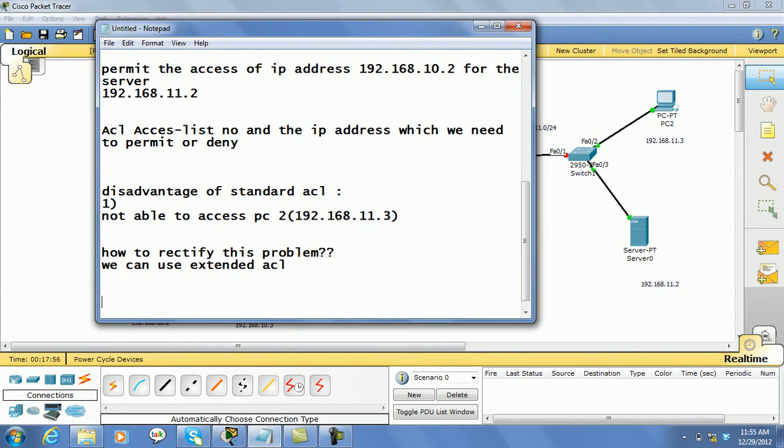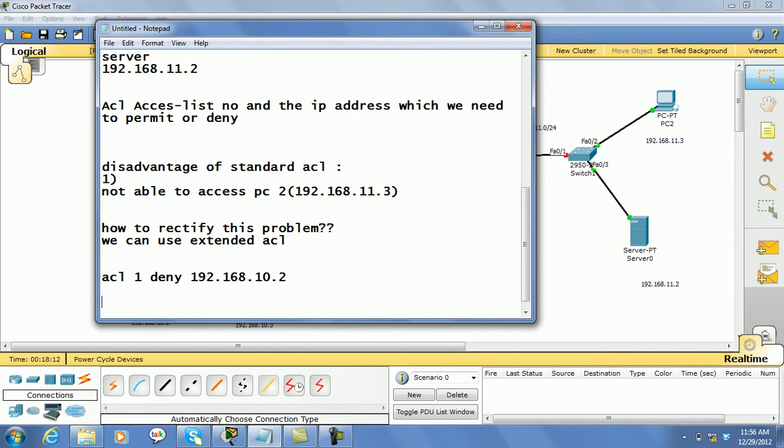What happened in Cisco router? After adding this command, ACL number 1 deny 192.168.10.2, what happens? The Cisco router automatically adds a default command after every command we write, like ACL 1 permit or deny.